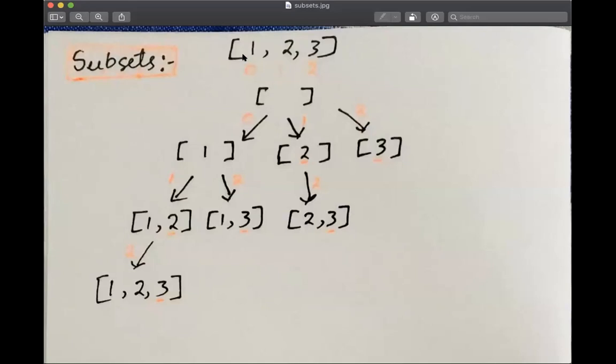Once you are given 1, 2, 3, the first option that you have is empty. And then you have an option to choose either 0, 1, or 2. Like I said, it's kind of a depth first way of looking at it. So you choose 1 here. Sorry, I've also put indexes just to keep track, but you had an option to choose 1, 2, or 3. You chose 1 here.